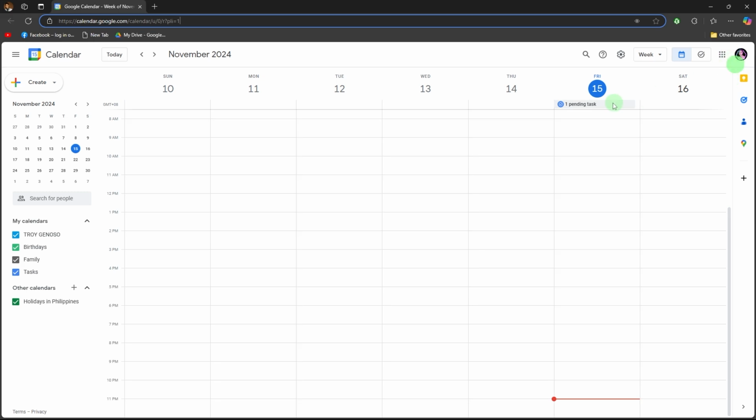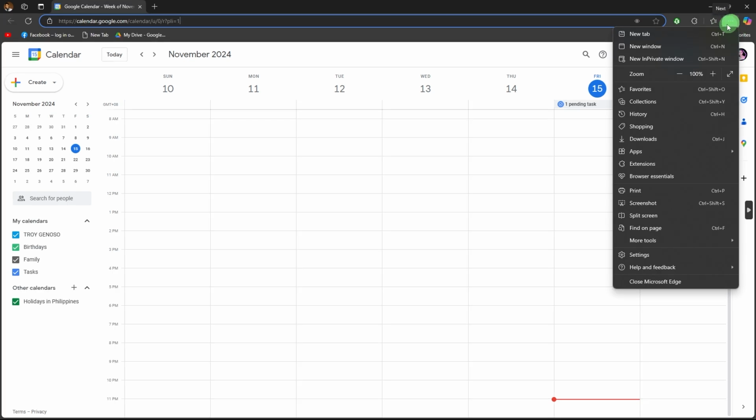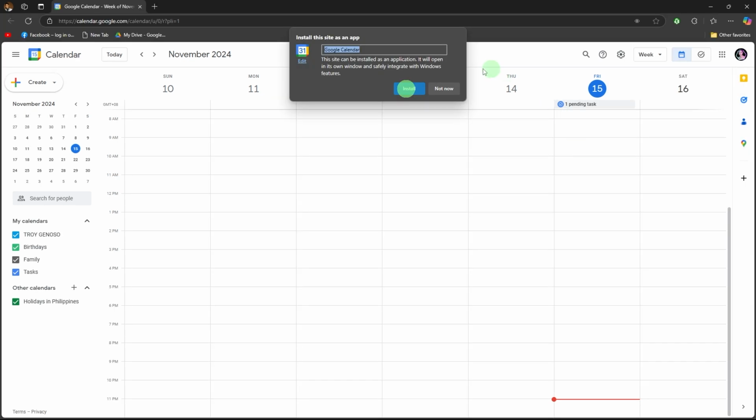Click on the three-dot menu in the top right corner, navigate to Apps, then go ahead and click Install this site as an app. Follow the prompts to install the site as a desktop app by clicking Install.